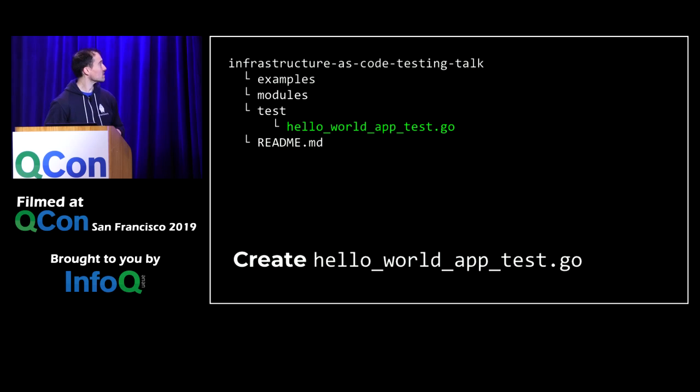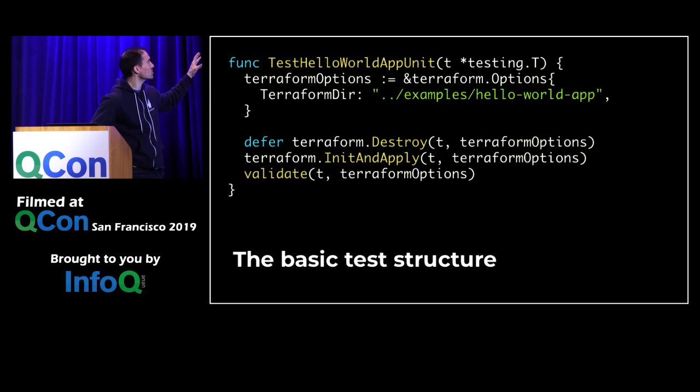Since TerraTest is a Go library, we're going to write the test in Go. If you don't know Go, don't panic. Not a hard language, and not critical to understand everything about the talk. It's more of the concept, just to get the mindset right. So we create a Hello World app test.go. And this is the basic structure of the test. And I'll walk through this line by line. So this is actually almost the entire unit test.